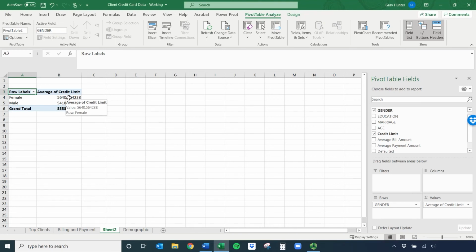And think of how long that would have taken you normally. I might have had to sort my data or filter it, then do the average command, copy, paste in a table, and then do the same thing with the men, copy, paste in a table. And let's say I wanted more than that. Let's say I wanted it by gender, but also broken down by, I don't know, marital status. That would take me like double the amount of time. And I don't want to do that.